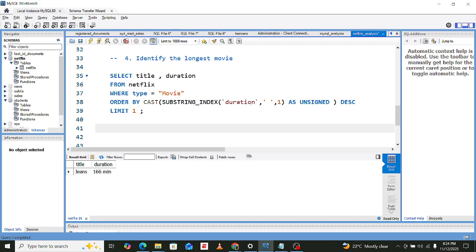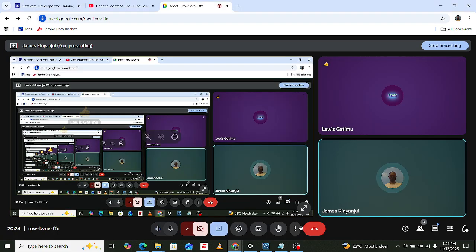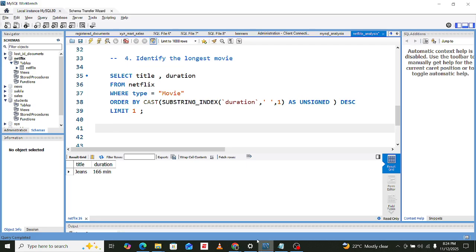So this one we should use the backticks. Did you notice that, Lewis? Yeah, we have backticks and the normal opening and closing speech marks. So you should use the backticks. I'm assuming that you know where they are located. So I think that is it. We'll identify the longest movie.